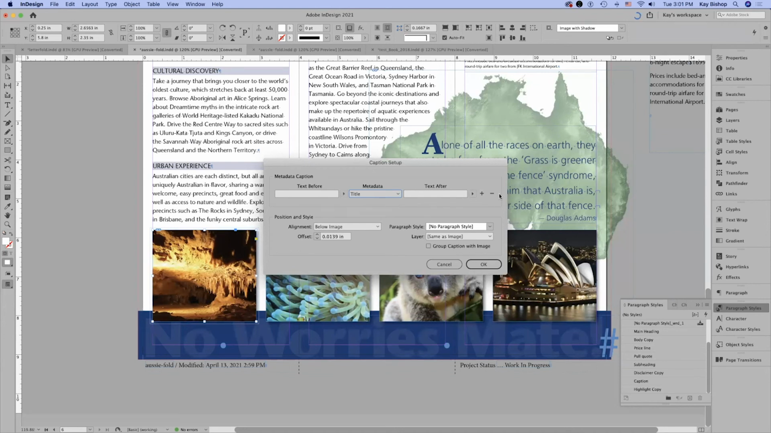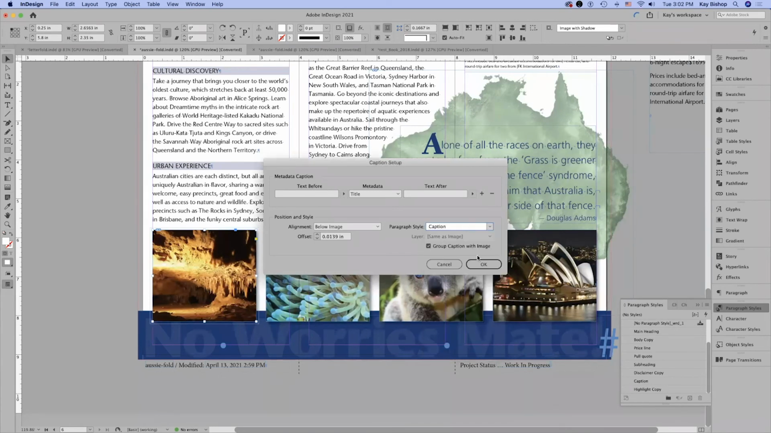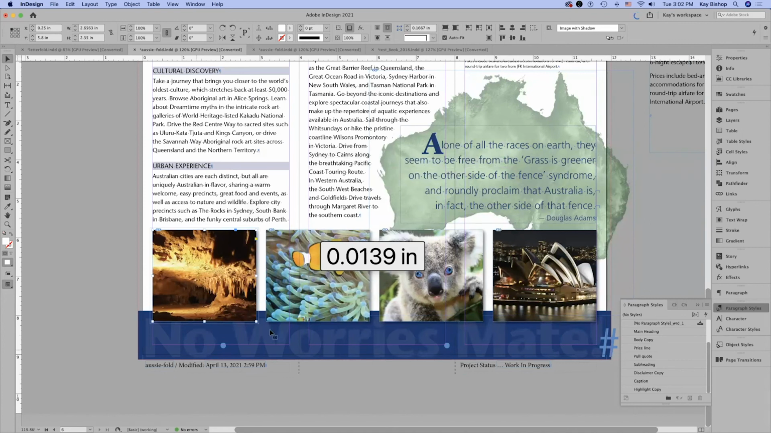And then I want to group this caption with the image, so it's going to automatically group the text caption with the image. And under paragraph style, I want to select the caption style that was already created. And I'm going to line the caption below the image with this default offset. Then I'm going to click OK. Now the caption's still not showing up. I just set it up.